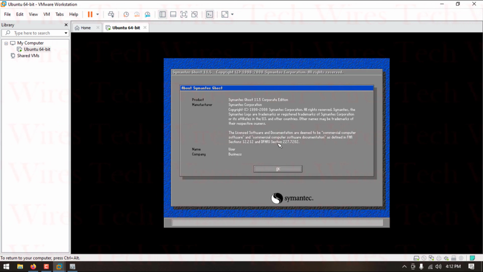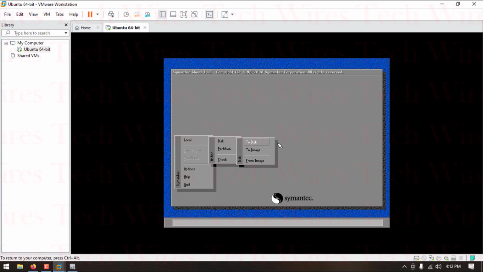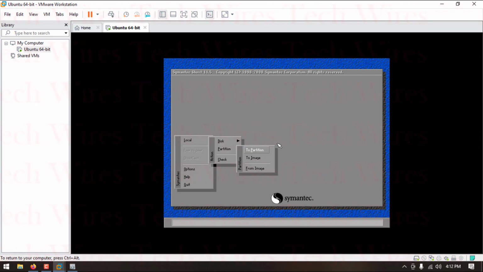From here you can create your system image, your partition image, your disk image. You can restore that image to your system. If you follow these steps one by one, you will be able to boot Symantec Ghost over the network.